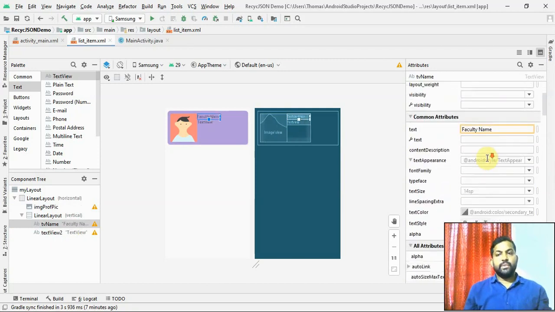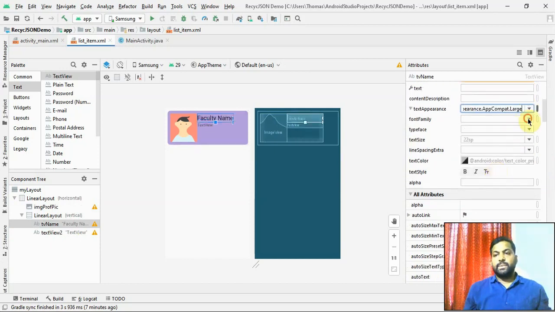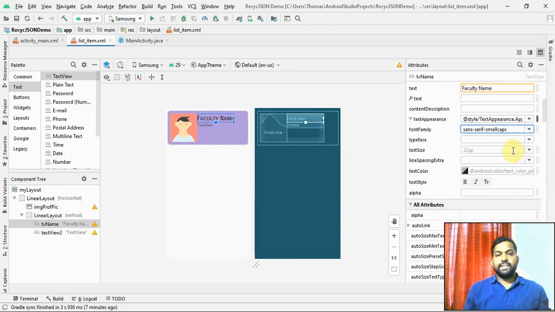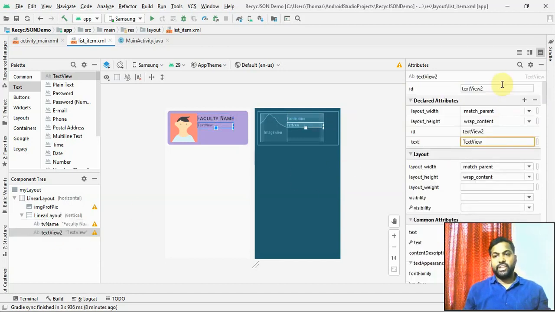And let's change some of the other properties also here. First one is the appearance. Let me make it large so that it is visible clearly. And also let me change the font family. Let me just keep it as all caps. And the color is already black, so let me not change it. Let it be as it is. That's it. Now the next one is the second text view which you have, which will be showing the designation.